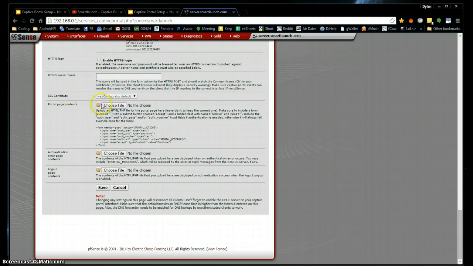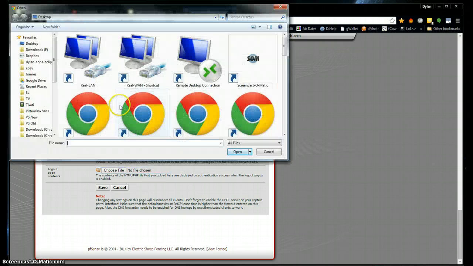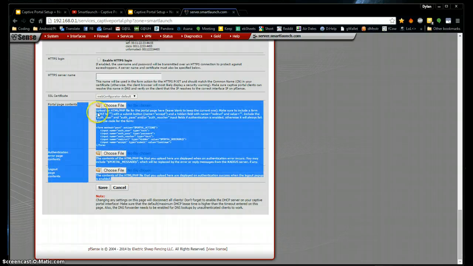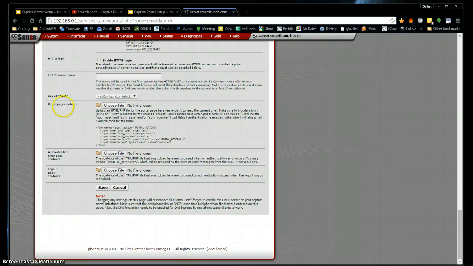Then we have the 3 customization options. So we can upload it. It says HTML or PHP. I heard that you can use ASP as well, but anyway, this is still a work in progress. I'm still researching all this stuff. But portal page contents, authentication error page, logout page, and these are the 3 portals that we can change out.